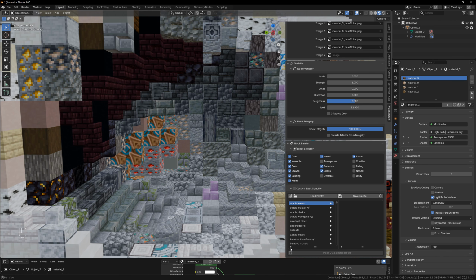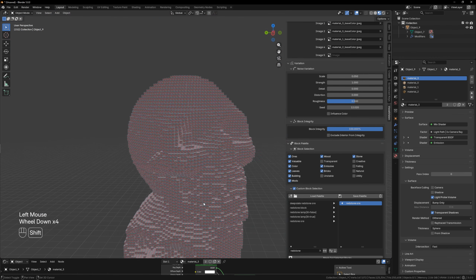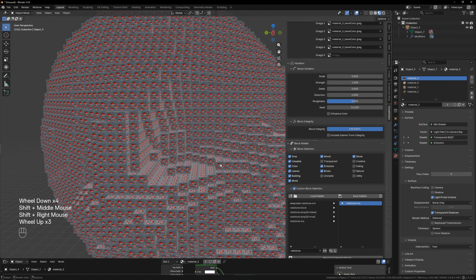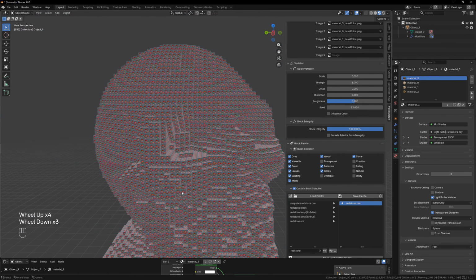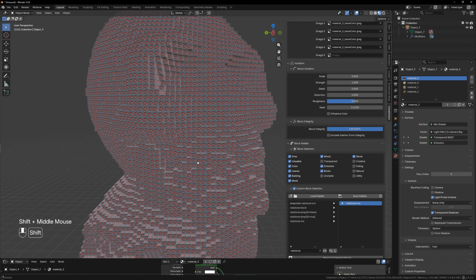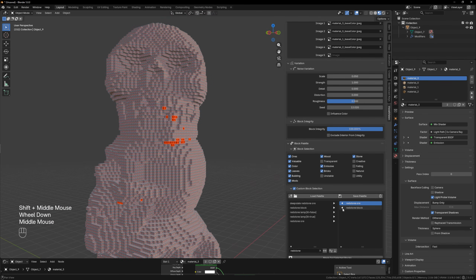So you can click on this little arrow and then you have a search bar. So let's search for redstone ore, and you can see we have our redstone ore and deepslate redstone ore, and we can add it to our block palette. If we enable this block palette, you can see, oh shoot, everything is now made out of redstone ore blocks. So this is the first option that you have with the custom block selection. Just say, okay, which blocks do you want to use? Redstone ore blocks. Perfect.